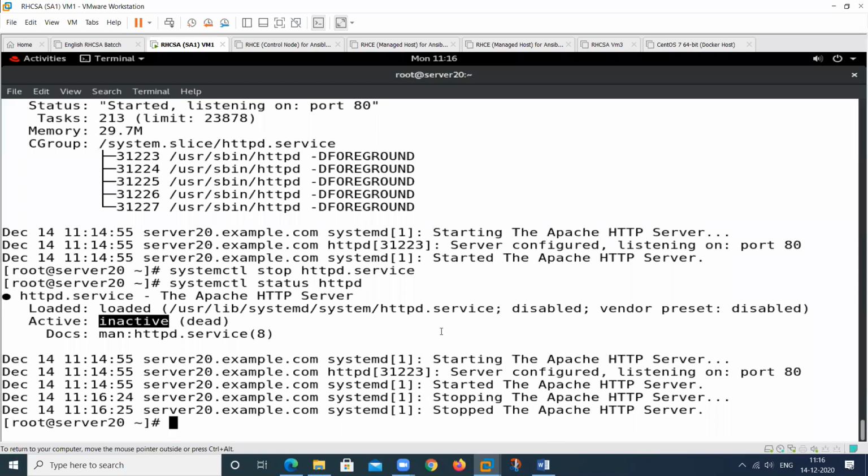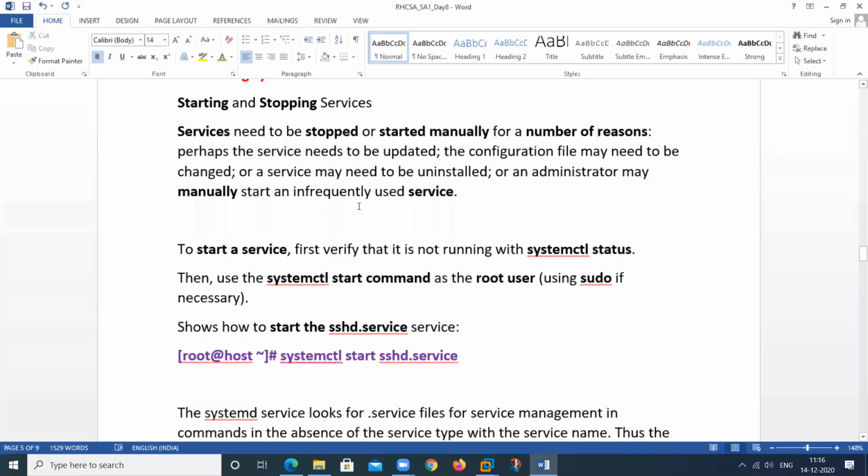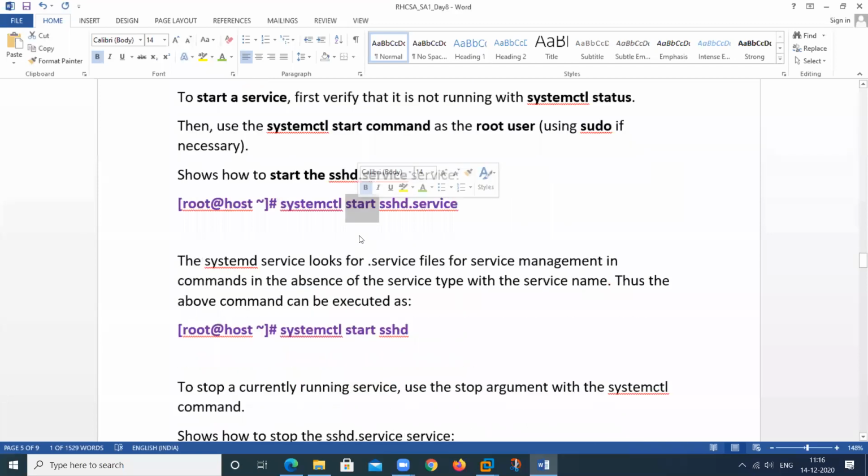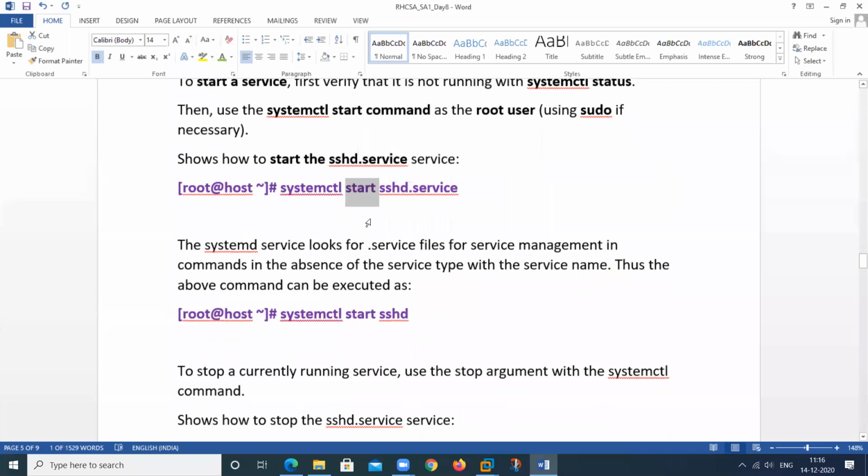So these two things are how to start the service and how to stop the service. Any doubt about these two things? How to control the service? In controlling, we have two things, start the service and stop the service. Then we will discuss how to restart the service.